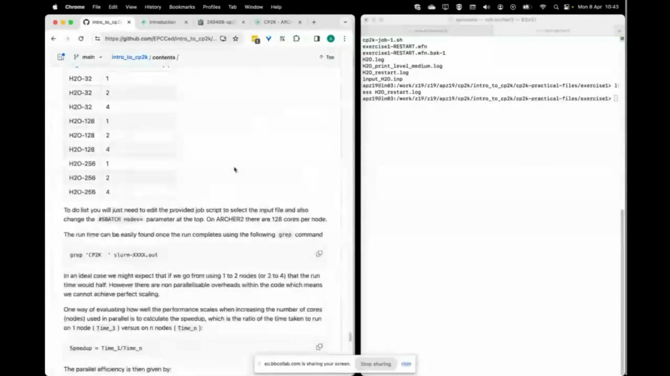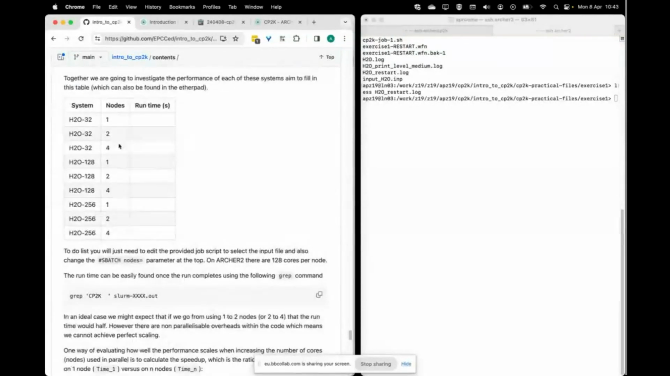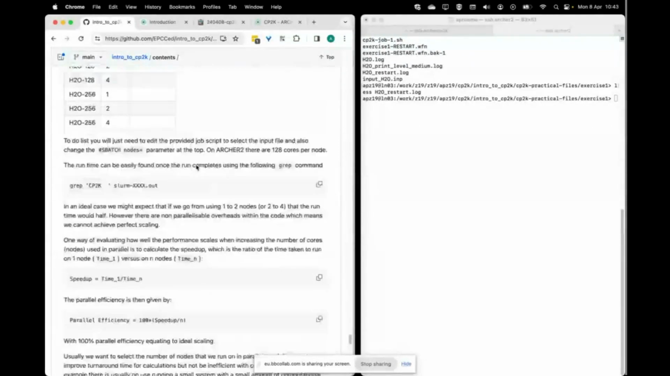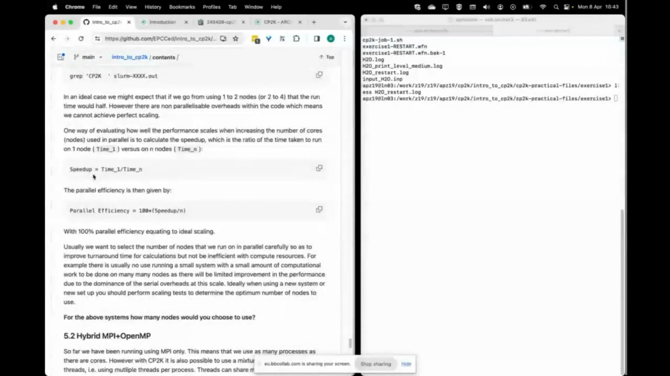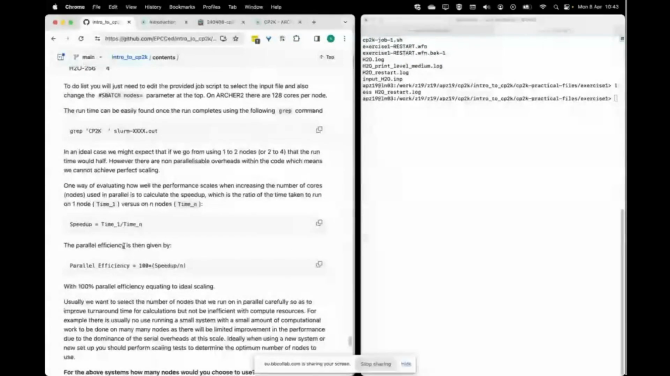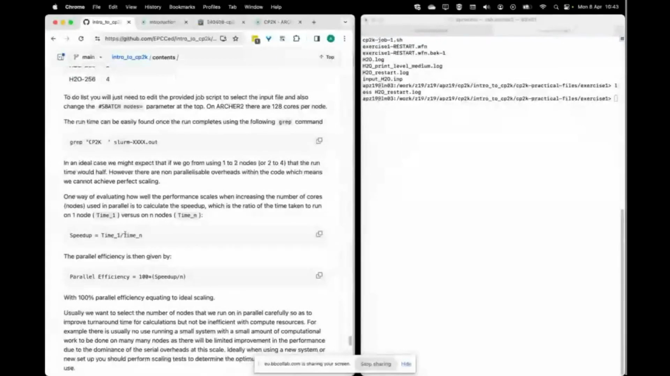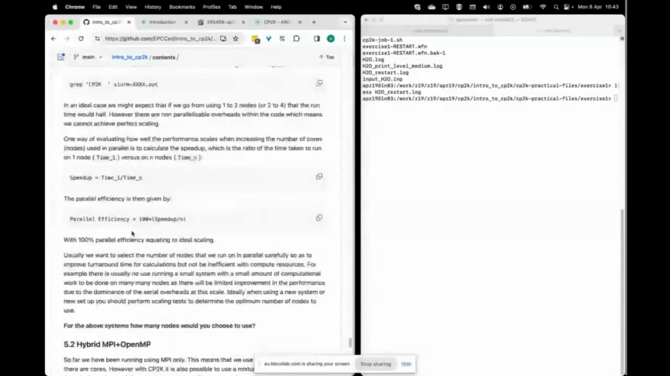Now, ideally, we would love it if for any given system or simulation that we're trying to run, if we use twice as many cores, we should get a result twice as quickly. If we use 4 times as many cores, we should get a result 4 times as quickly. In other words, we want the speed up to be however many more cores we use as originally. So if we take the speed up as being the time to run on 1 node, which is the minimum you can pay for on ARCHER2, divided by the time on however many nodes you're running on, compute that and look at also what the parallel efficiency is.